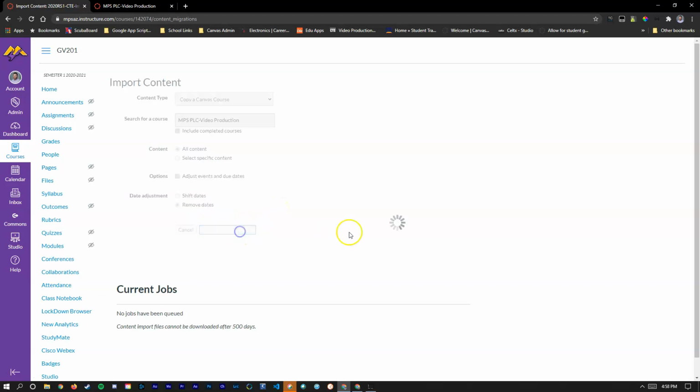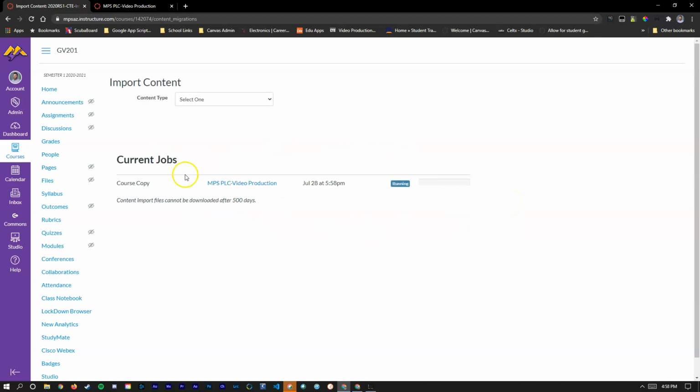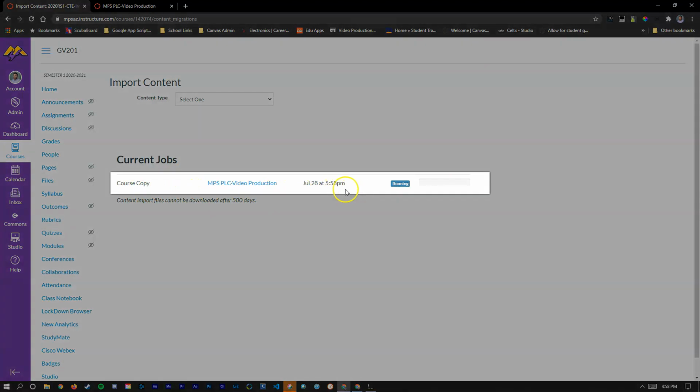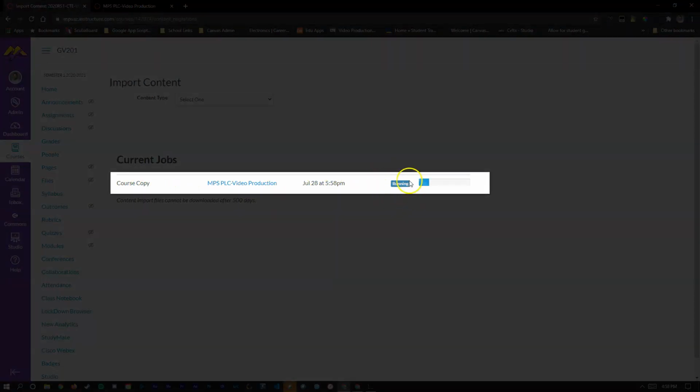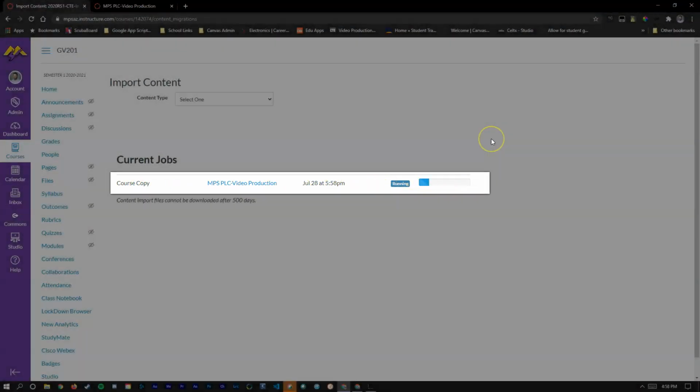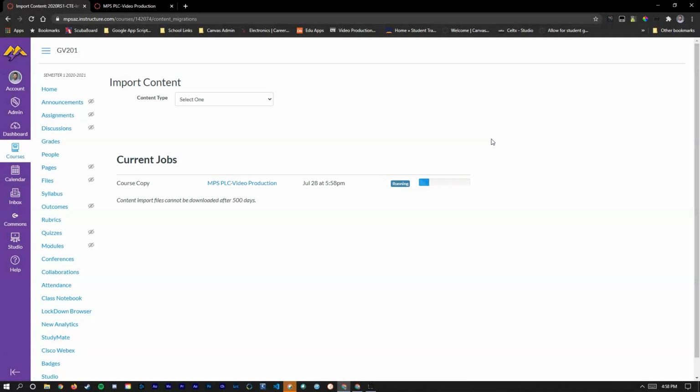So now I'm just going to click import, and I'm going to go ahead and double check to make sure my import is started. You can see here it is running, and this blue bar will tell you the progress for the import. So at this point, we're going to go ahead and pause the video, and I'll resume when the import is finished.